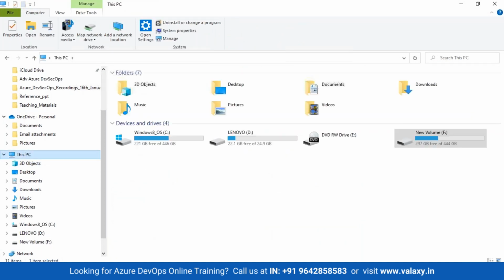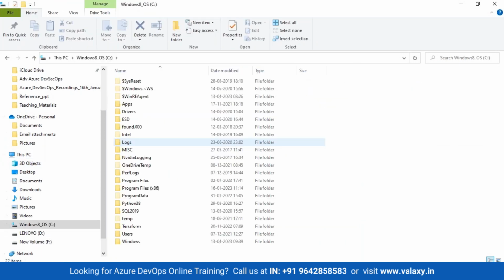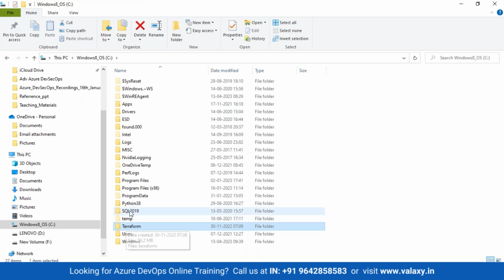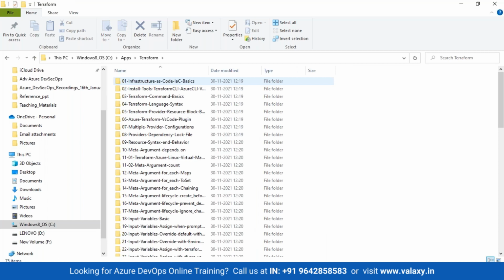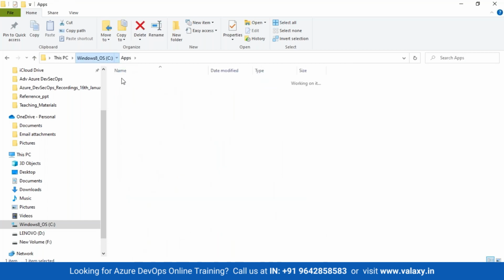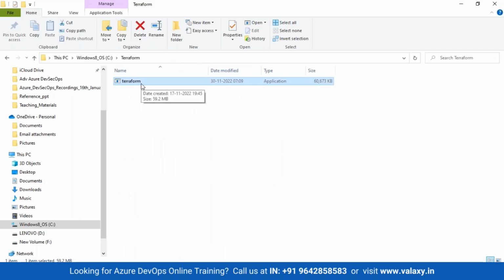Once you download the plugin, come to your C drive and create a folder called Terraform. See, the Terraform folder is over here, or you can create any other folder. The naming convention doesn't matter, guys. In my case, I've created an app folder, and in app I got a Terraform folder, and I got the Terraform binaries over here. So this is what the binary file looks like. It's a pretty small file, 59.2 MB.